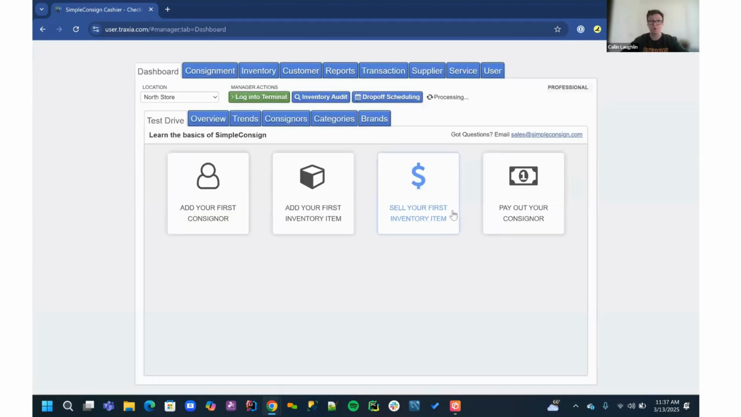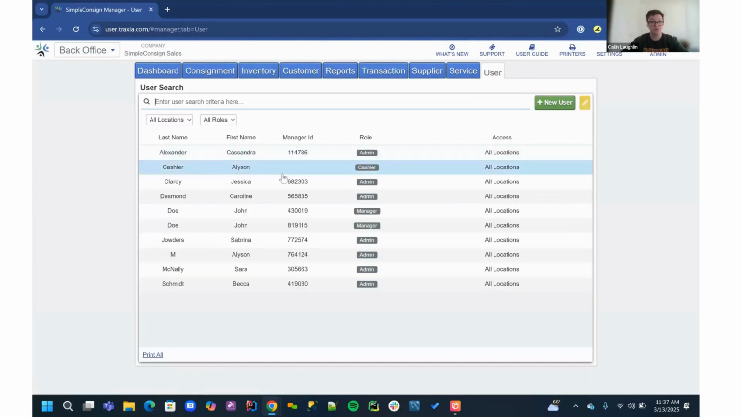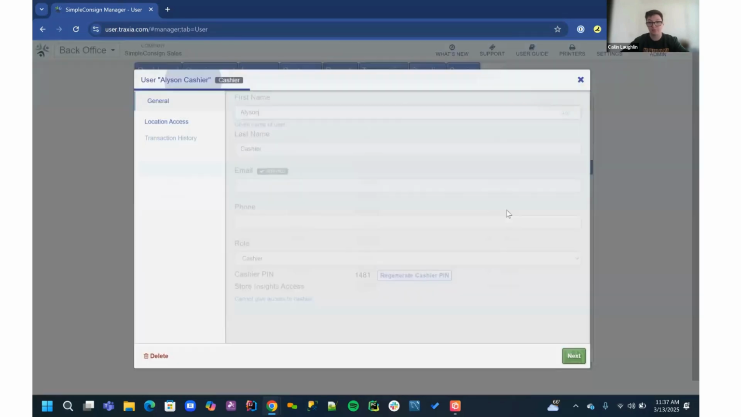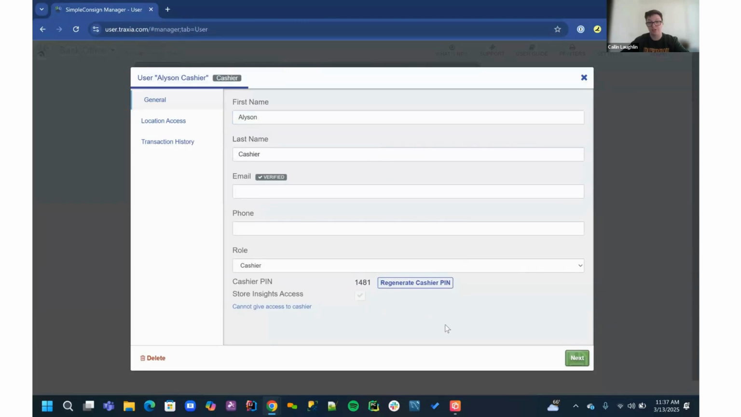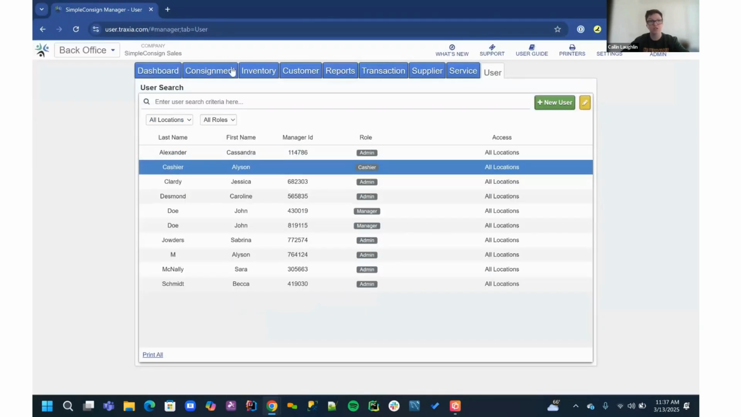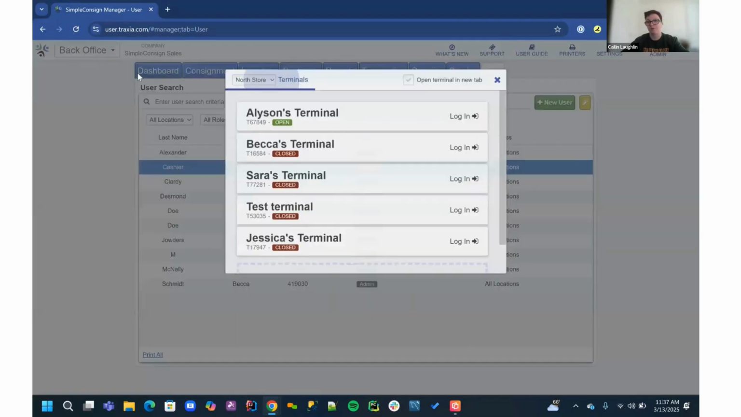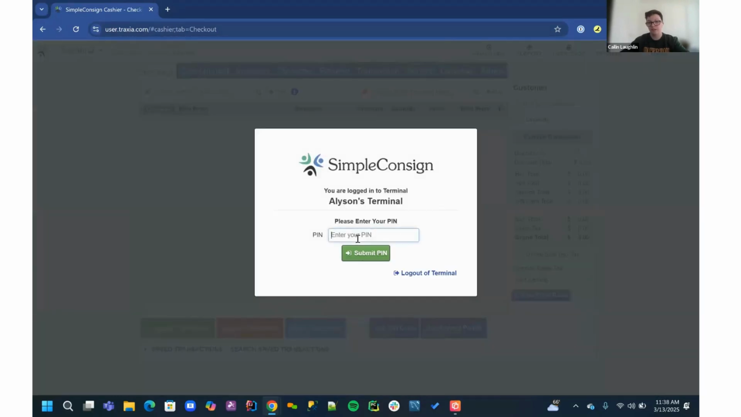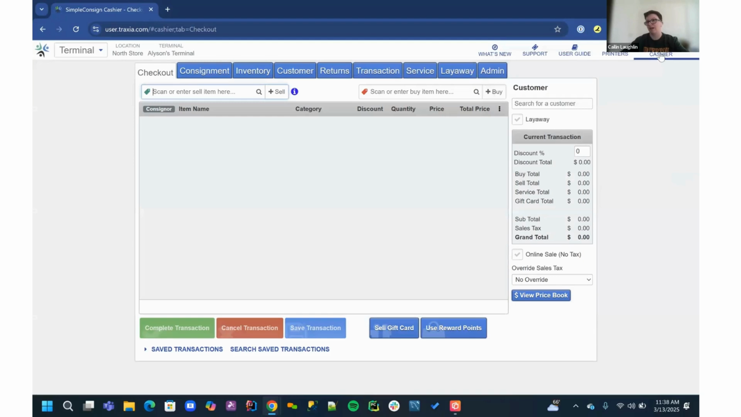I unfortunately don't know what my PIN is on this account. So let's see. Let's pick on Allison. Allison here has a cashier PIN of 1481. So if I was to switch back to the terminal and say that I came up to the computer and it looked like this, if I just typed in 1481 and hit enter, now I'm signed in as that cashier user.